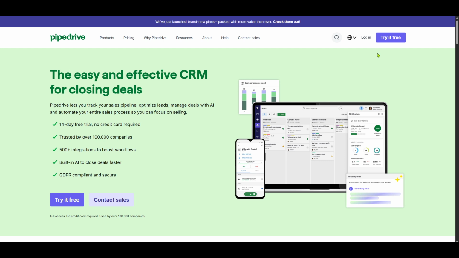Firstly, open your favorite web browser and navigate to the Pipedrive website. If you don't have it bookmarked already, you can simply find it with a quick search for Pipedrive. Once you're on the home page, the next step is to log in to your Pipedrive account. Click on the Login button located at the top right corner of the page. Enter your credentials to access your account.